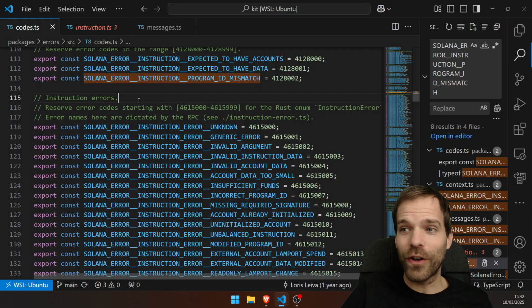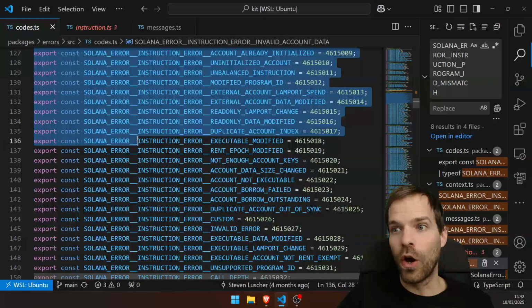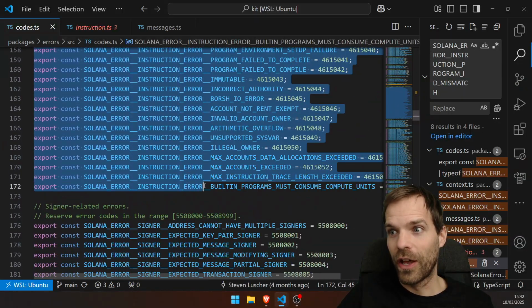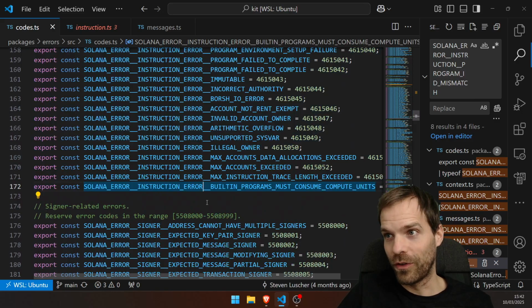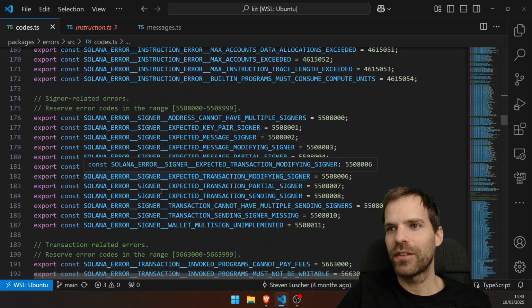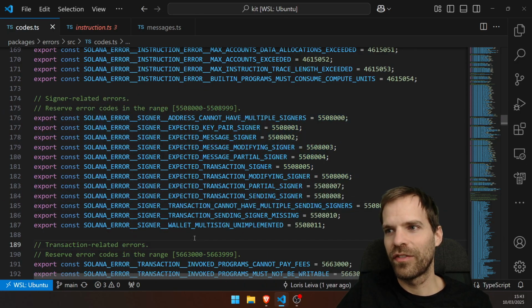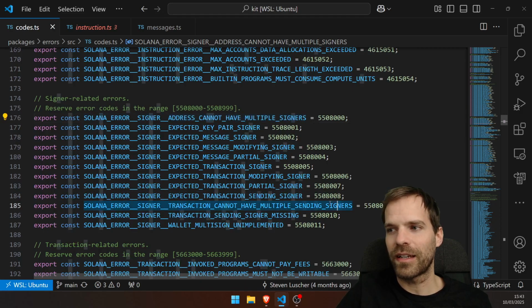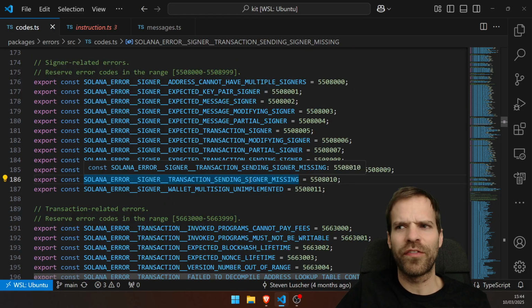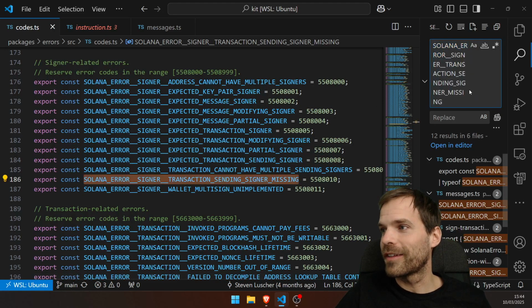The instruction errors, they are interesting. And there are a lot of those. Like a lot of those. A lot of those. Then there's signer related errors. Those are probably, again, kit stuff. So if we have in the kit already cannot have multiple signers or whatever, transaction cannot have multiple sending signers. I think the transaction sender is the fee payer. Can you find that? No, we cannot, but we can search for the text.